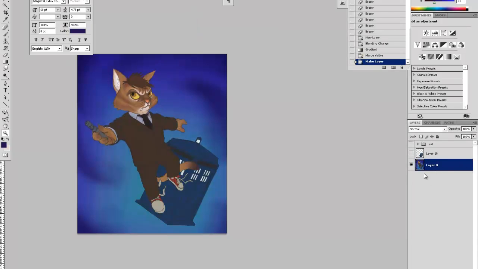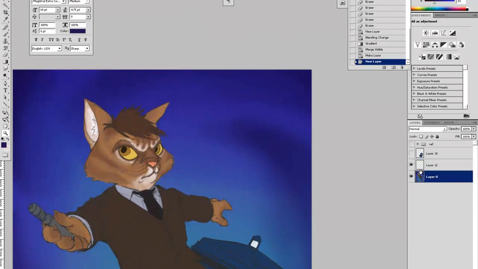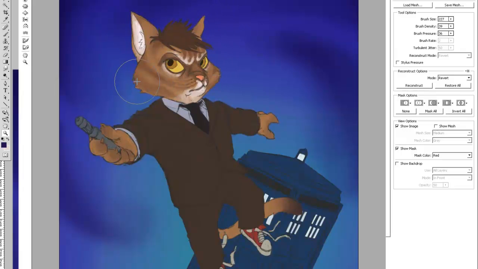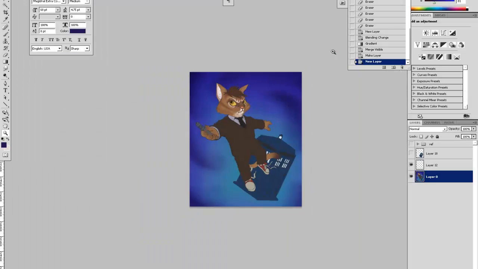A little bit more of the liquify. Now it doesn't even look like a cat anymore, is the problem.